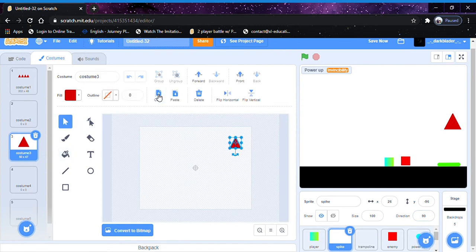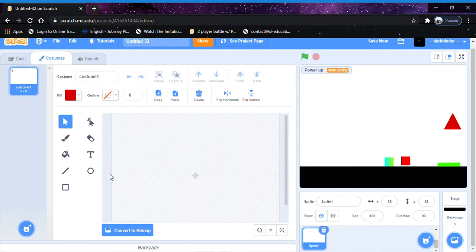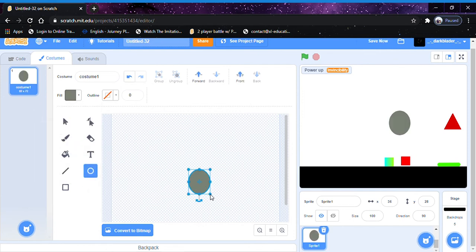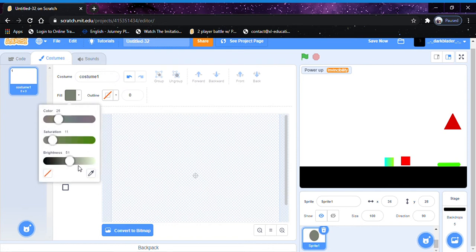So I'm going to copy this, come to our new sprite and paste it. First of all, I'm going to set it to a grayish color. Is there any good gray color? Yeah, I think this is a pretty good gray. Slightly too dark. Yeah, this looks much better.